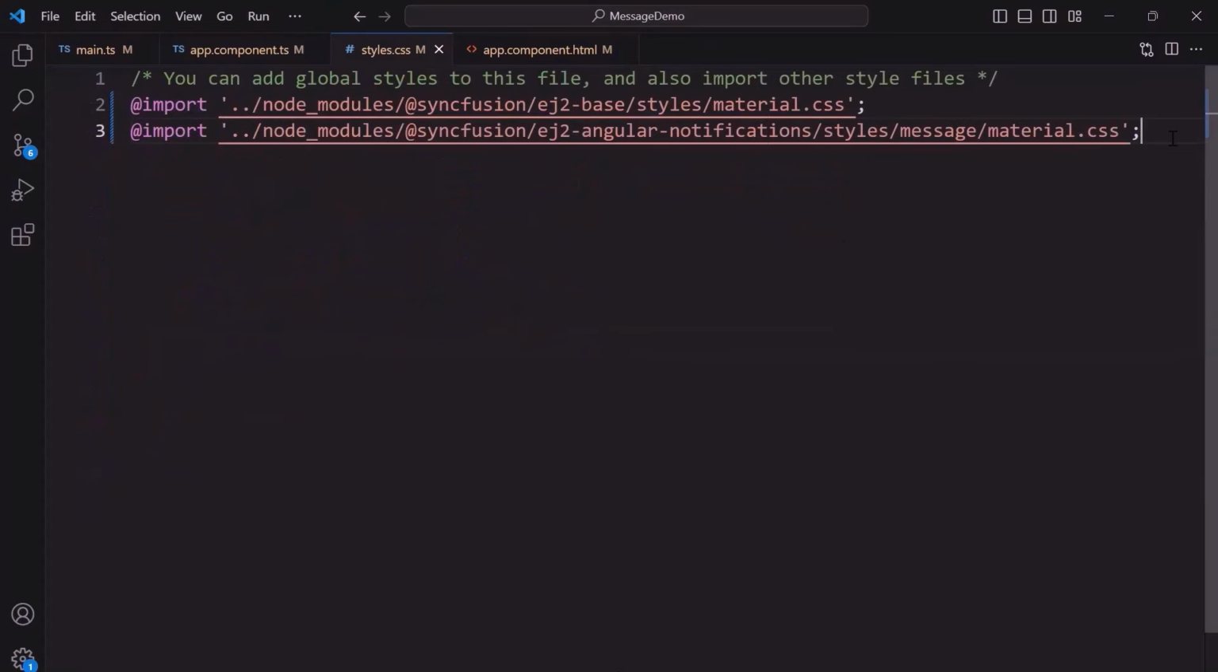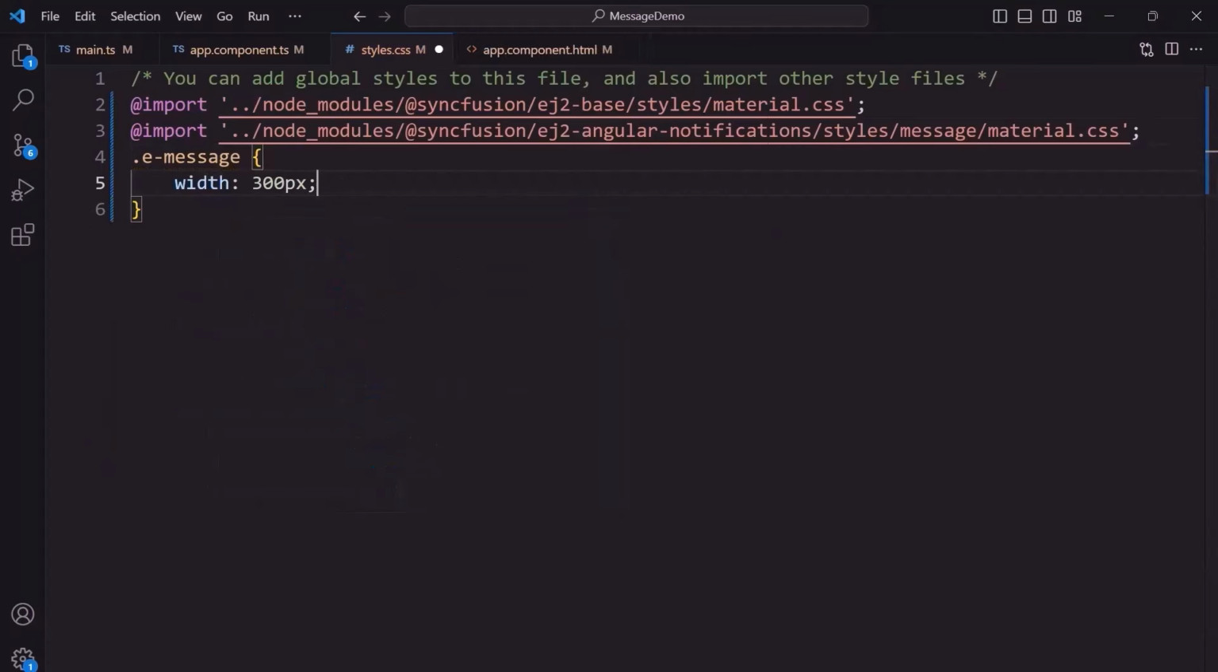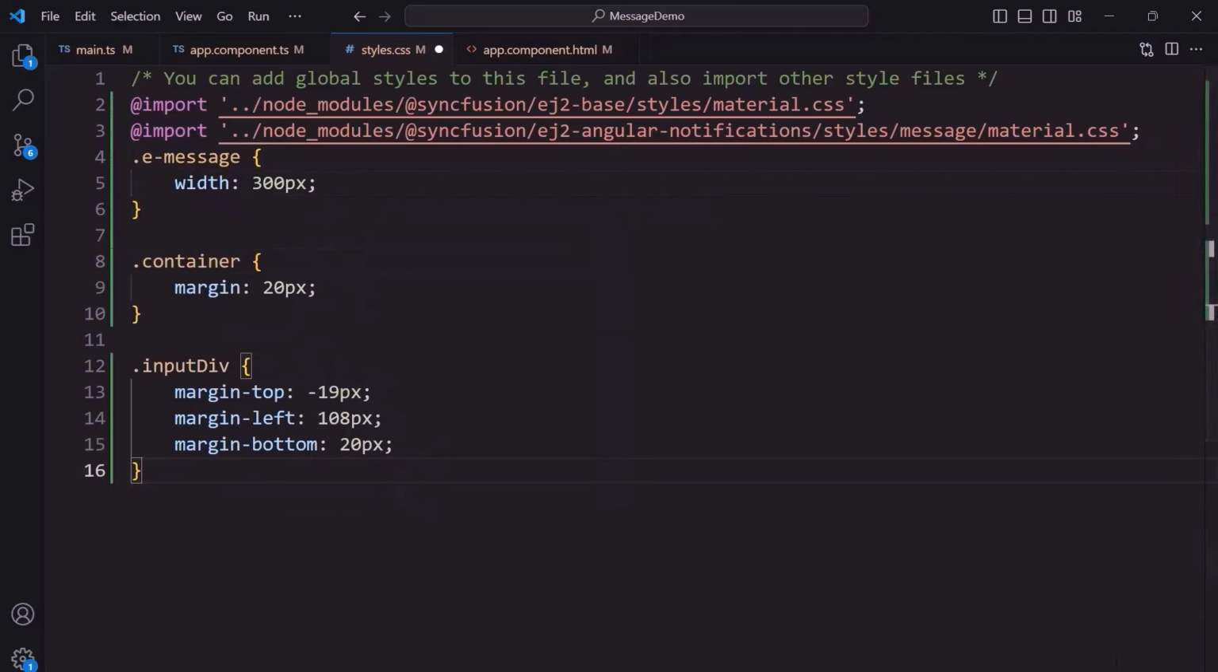I changed a predefined e-message class width to 300 pixels in the styles CSS file. This class will be added to the message component by default. I also add container and input div classes with a margin left, margin top, and margin bottom CSS styles for better alignment.